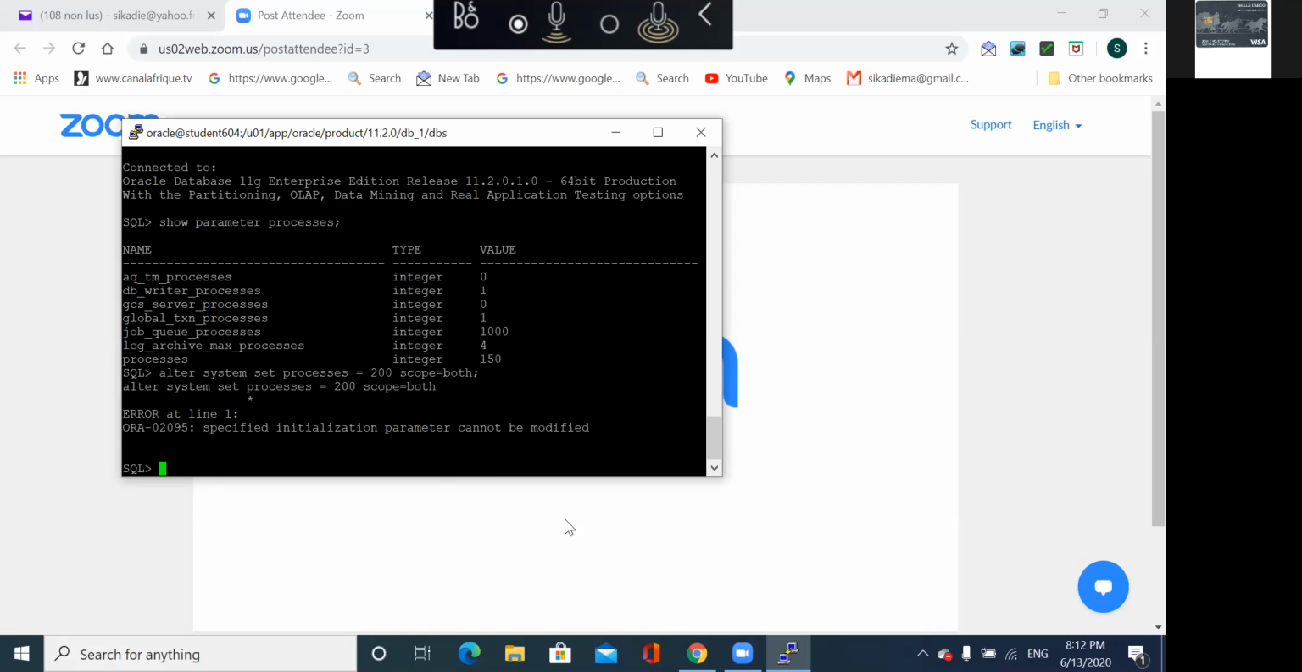They say you cannot specify, initialization cannot be modified. Okay, scope equals SP5. It's supposed to be scope SP5, not scope equals both, because you are copying only the P file. Yes, if both is like you are taking both, even SP, even a P file. Now we are getting only the P file.